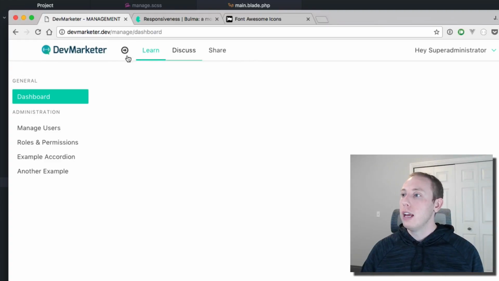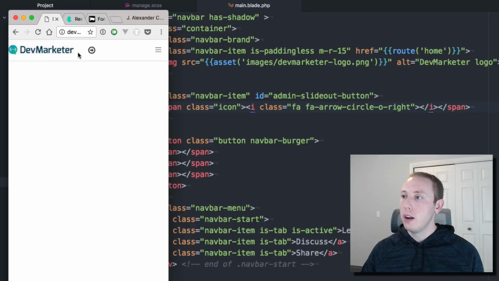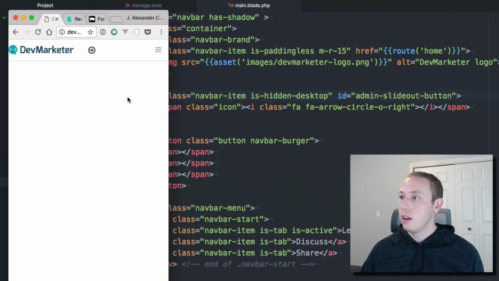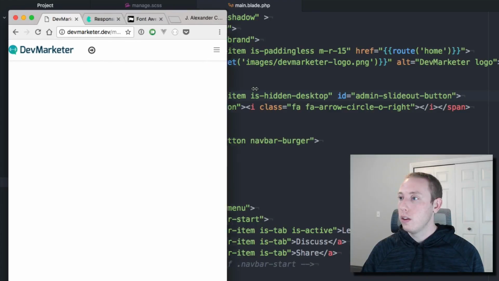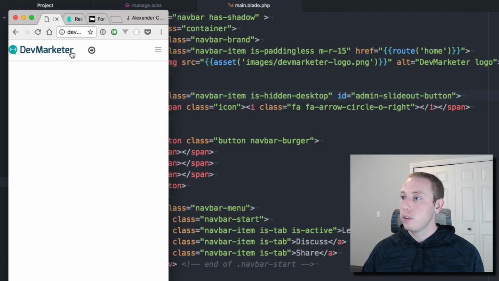Looks good. Okay, now this is going to be visible all the time. We obviously only want it visible when we are on... we're only going to want this visible when we're on mobile, right? So let's go ahead and make it hidden on desktop. That way it goes away. There we go, just like that.